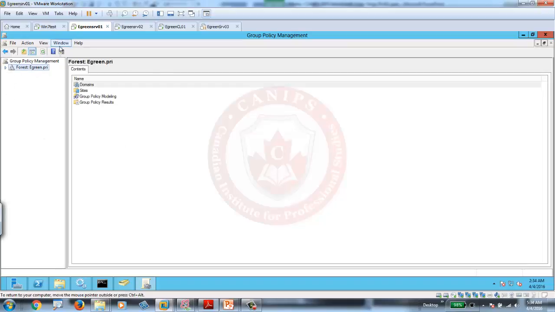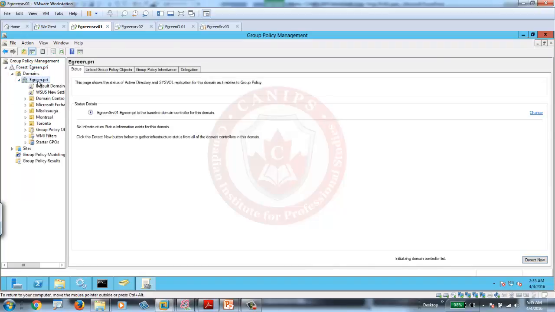Once group policy management opens like this, you need to expand forest, expand domain, and here it shows you your domain, whatever your domain is. In our class lab, we're using the egreen.pri domain. For your home lab, or custom lab, you should be doing the canis.pri domain. Here we're working with the egreen.pri domain. And as I said, by default, we have two policies available: default domain controller policy and default domain policy.